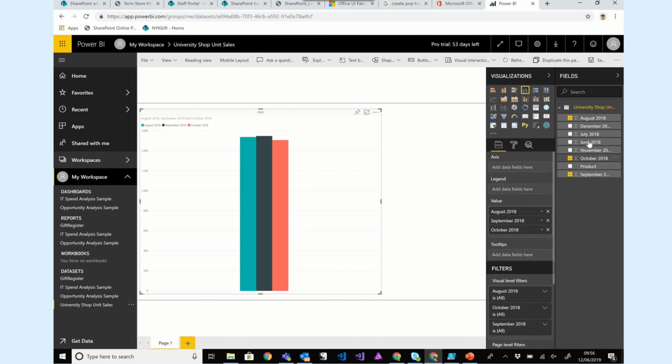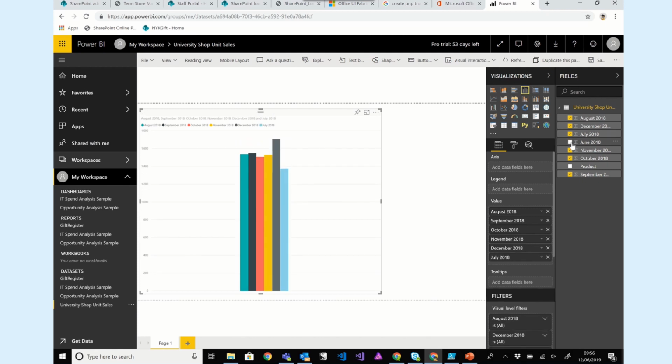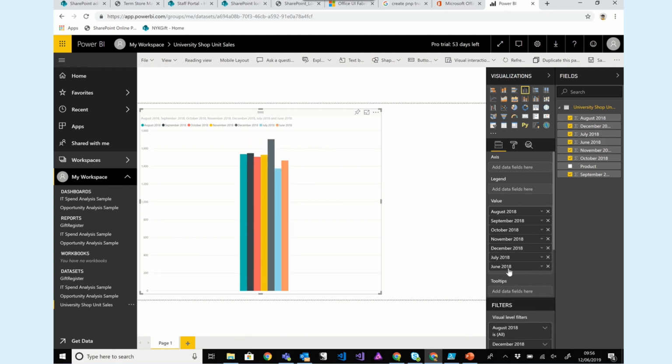I can drag them in order if I want to, but once they are in, I can actually drag them around to be in order. So there's all of my months inside my value box. It doesn't really tell me anything. The bar chart has no real source and has no real use as a visualization or data analytics tool.